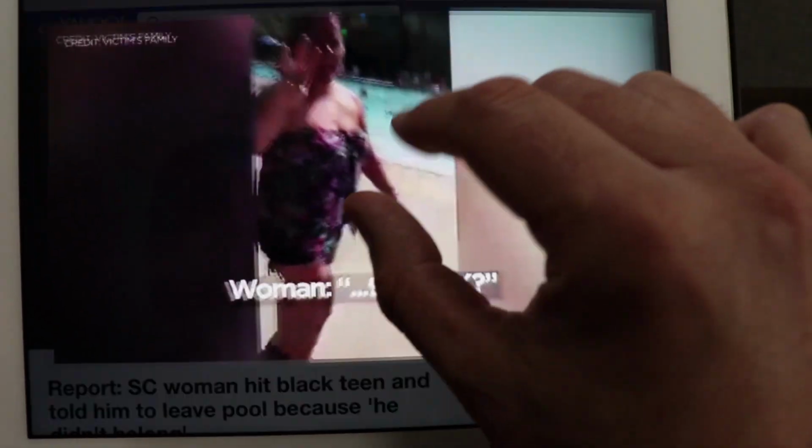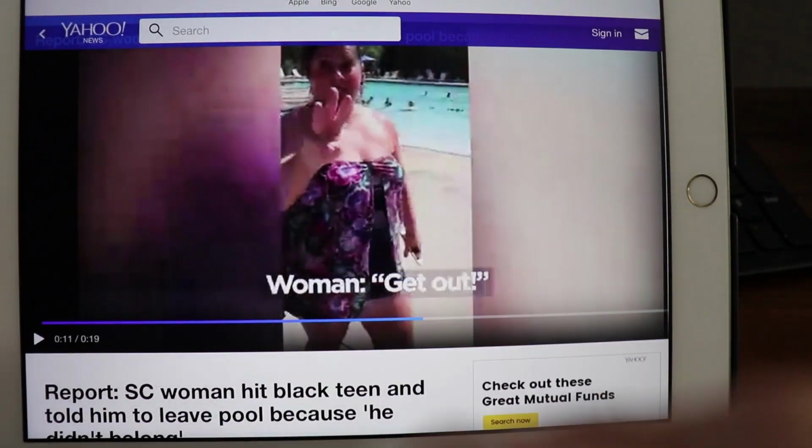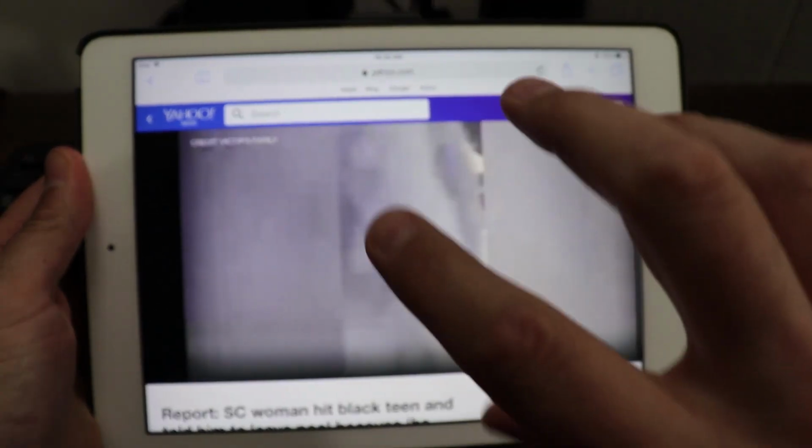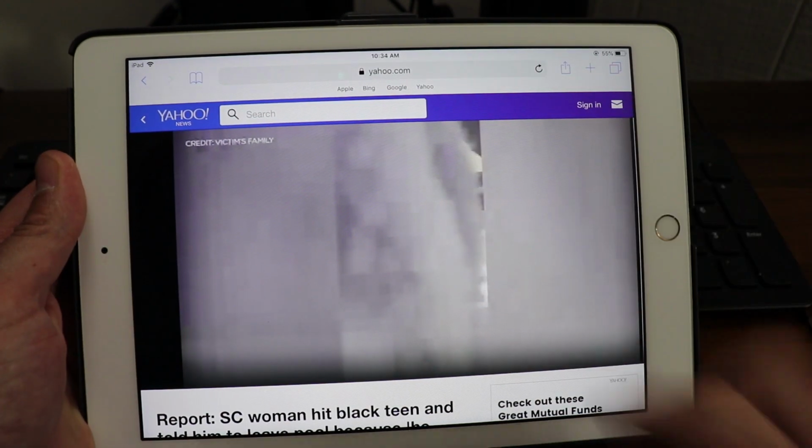And then all you need to do again is swipe again, making the video smaller. We still have our audio. That is how you can fix the audio, though, for that particular issue browsing in Safari.